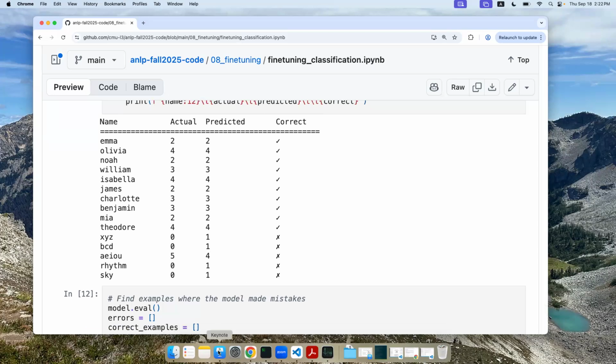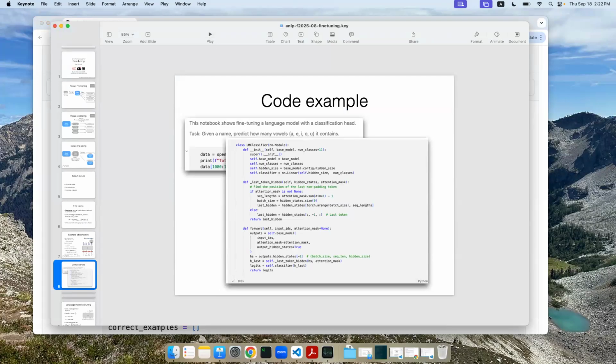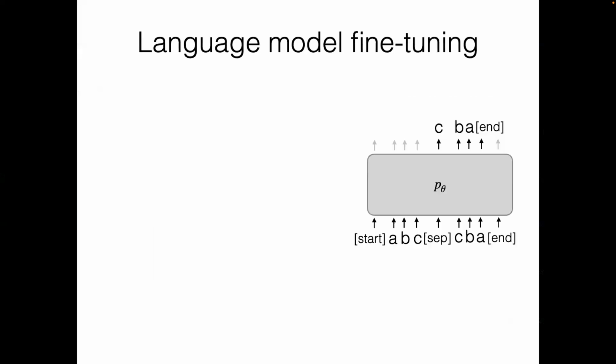Okay, so that's the classification. Any questions about this before going to fine tuning the language model for generation?